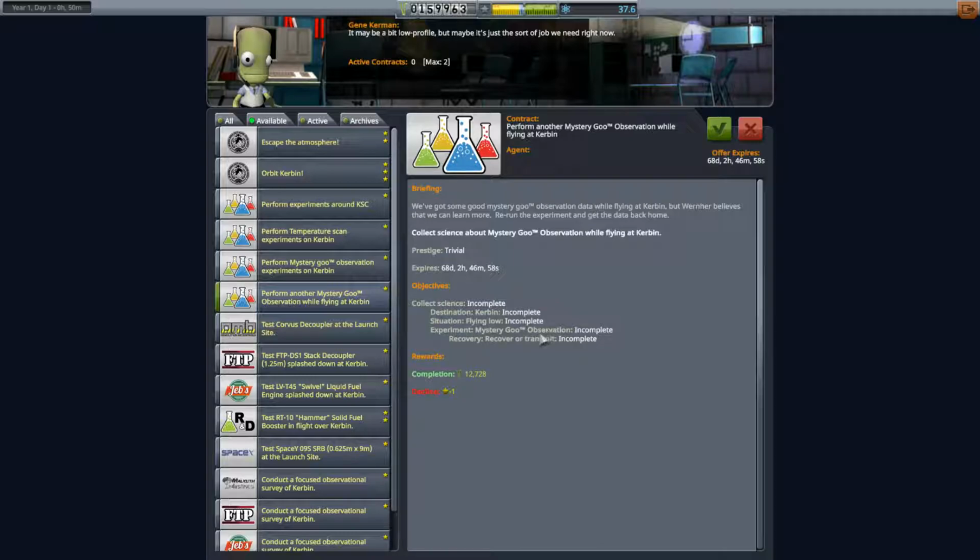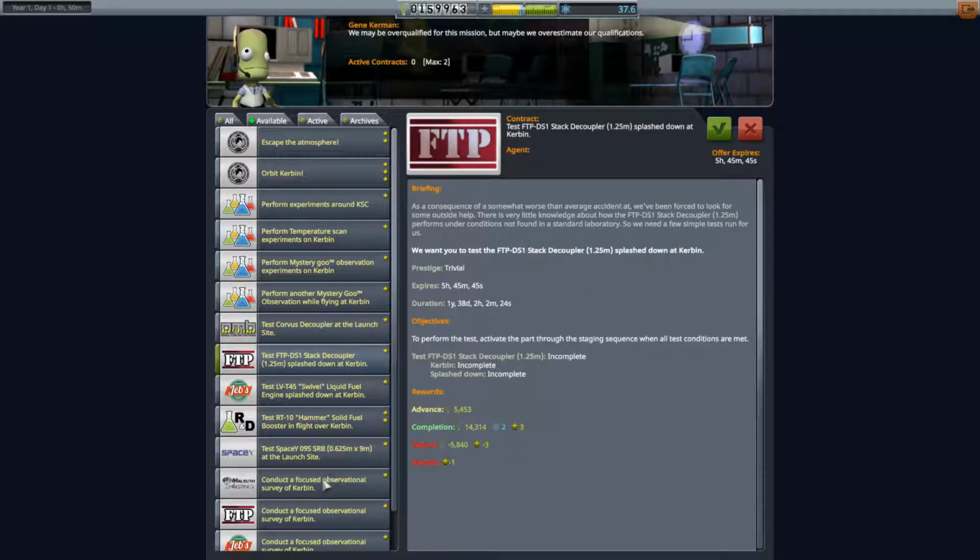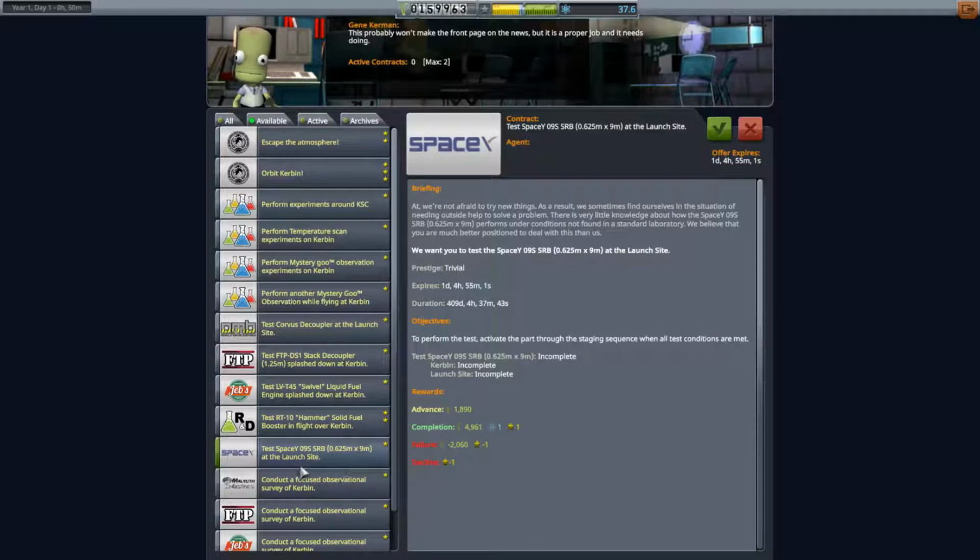This is flying low. I'll probably do a few of these at some point. This one's easy to do, but this is the only one I could find that I could do on the launch pad. Just basically run the decoupler through the staging sequence. I don't have any other one of those. I do have the SpaceY test, the SpaceY solid rocket booster at the launch site, but I don't have that part yet, so I can't do that contract.